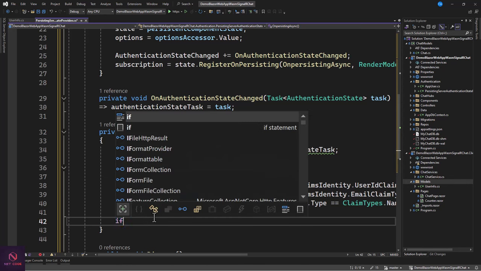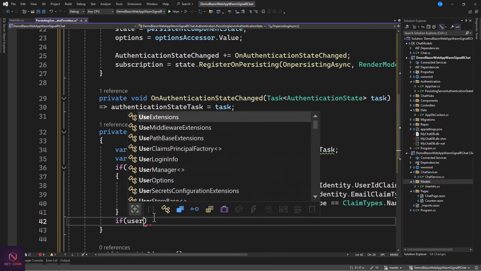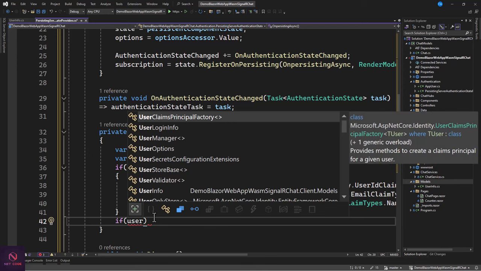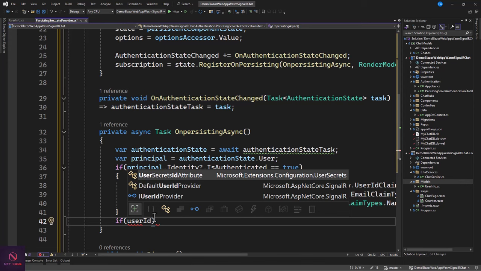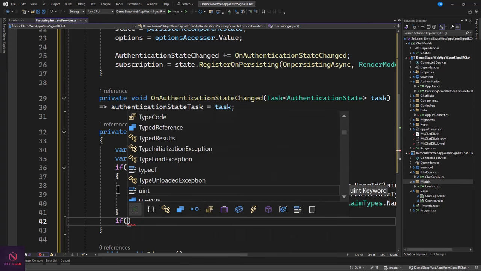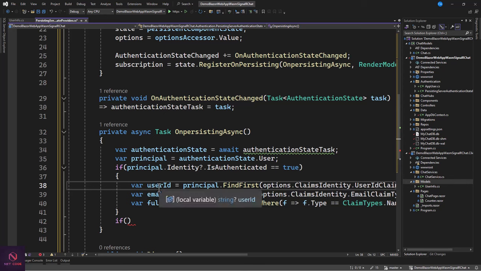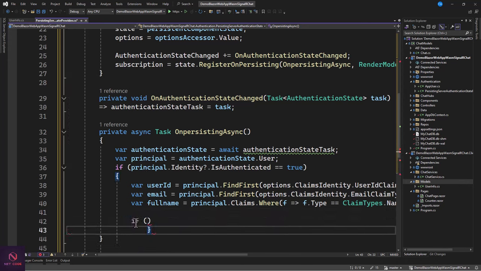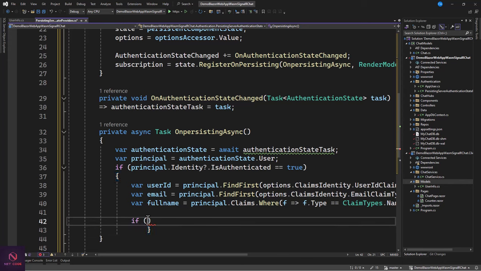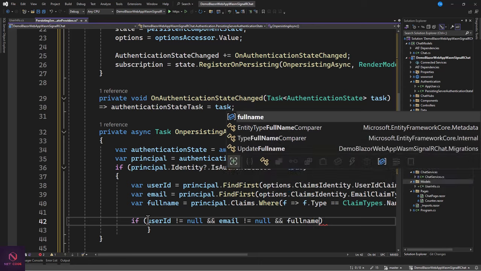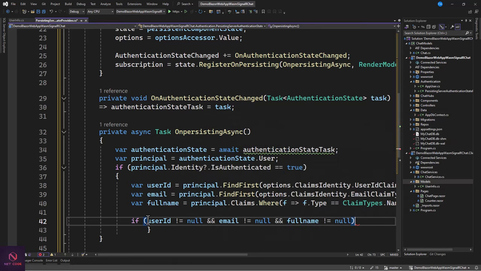So if user ID. Do you have user ID? Okay, so if user ID, oh, it's supposed to be in here, I forgot that. So we're going to say if user ID is not equal to null and email is also not equal to null and full name is also not equal to null, that is only when we want to perform this.